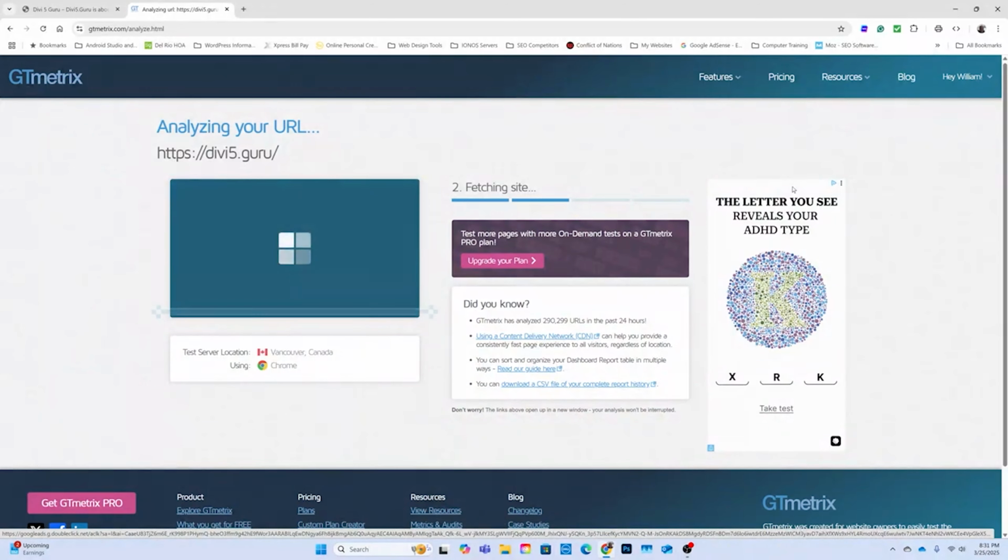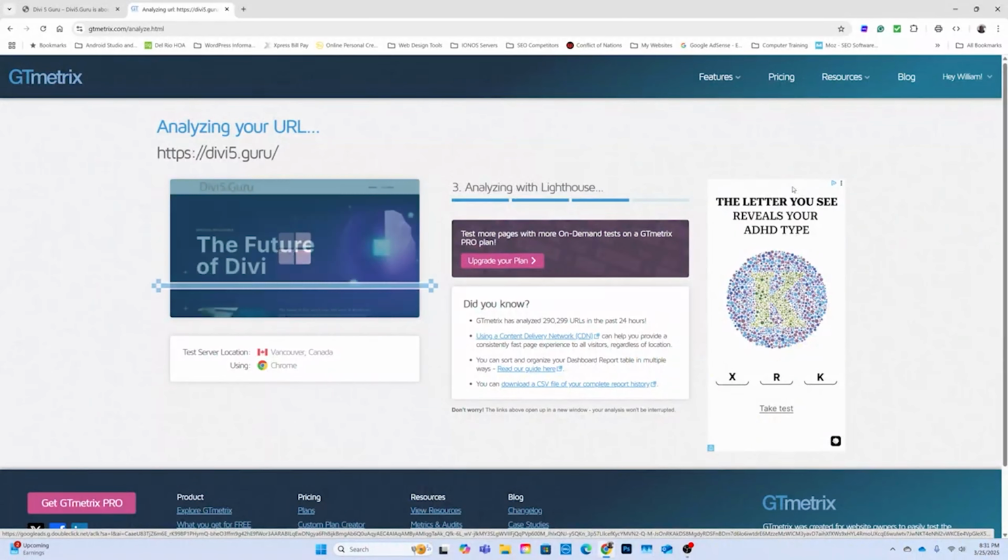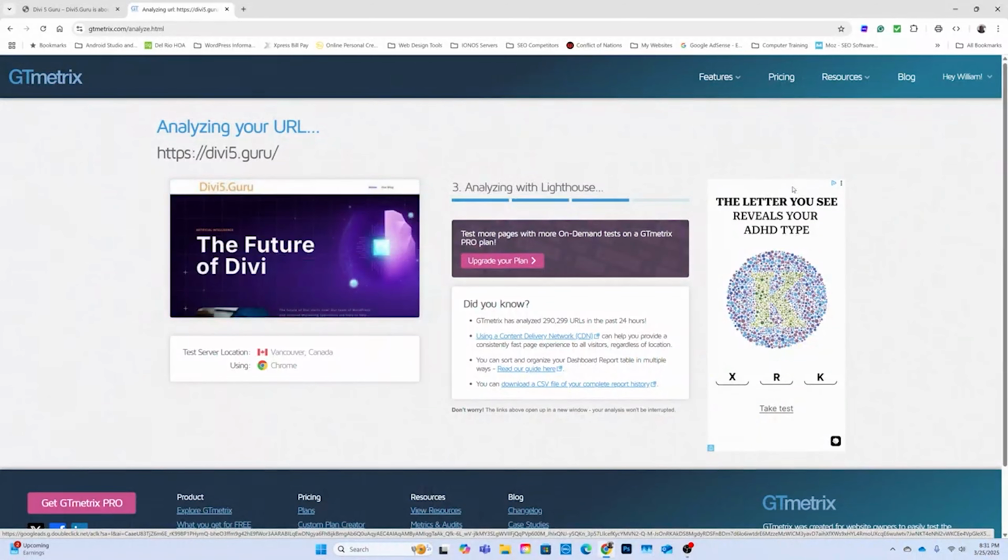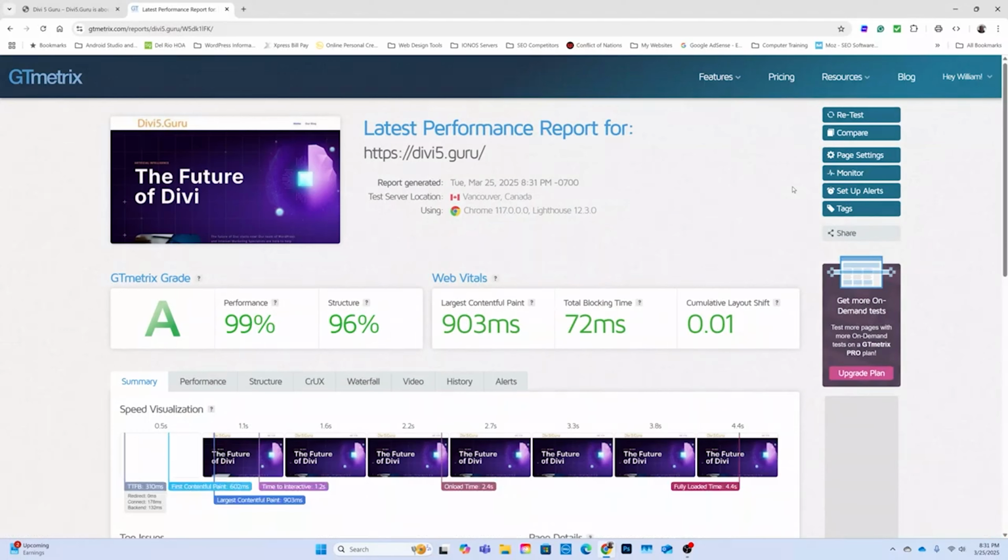This is the free version. You can sign up for a free account and do exactly the same thing I'm doing here. Then it will analyze the website, and then it will generate a report. And you'll see that was very fast. The report printed very quickly.